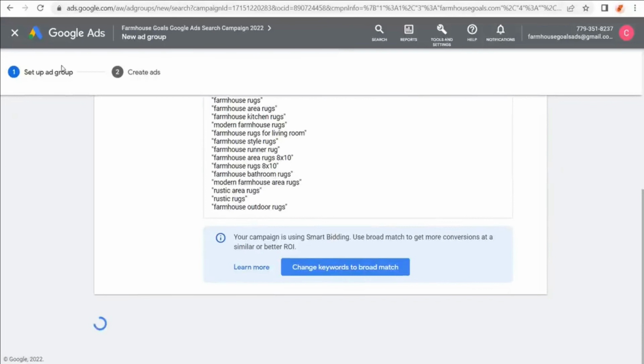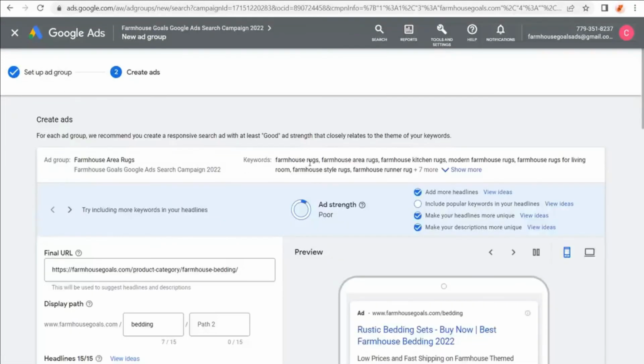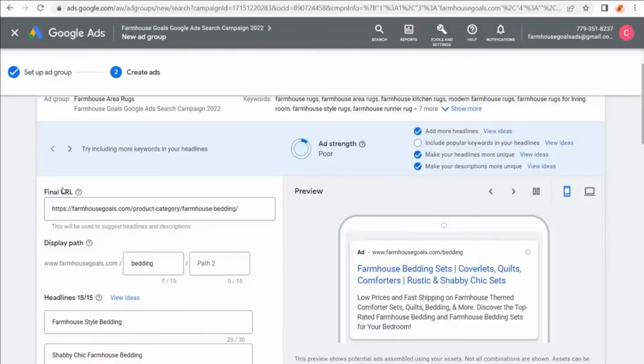So when you're setting up your ad group, you need to name it, you need to choose the keywords that you're targeting here, and then all you need to do is create your advertisement. Now make sure when you're setting up your final URLs, you're always sending traffic to the right landing page.